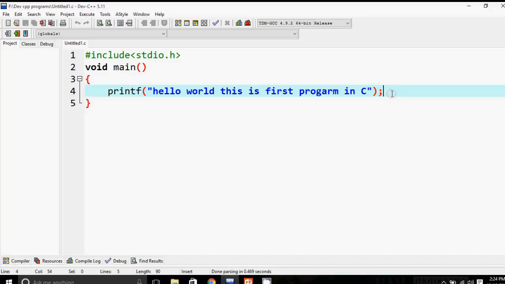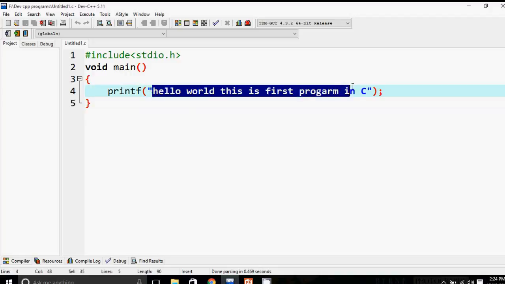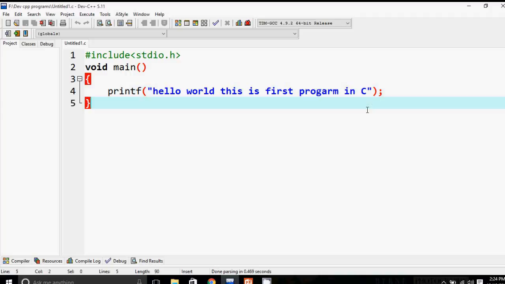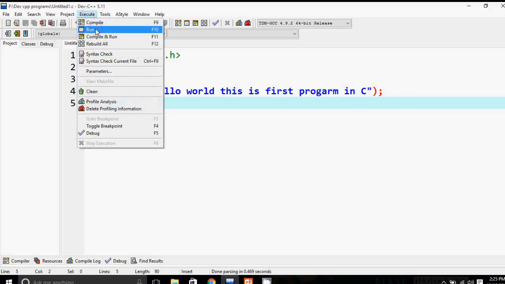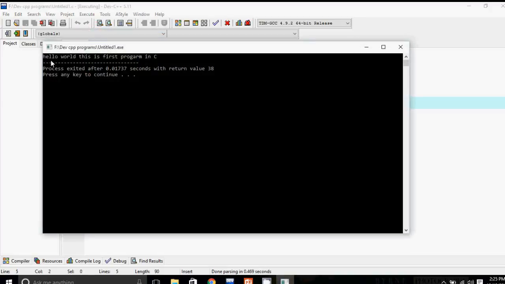It does nothing but print whatever statement is included in these two quotation marks. So this is the statement included within the two quotation marks: Hello world, this is first program in C. It will do nothing but print this statement on the output console. See, when I run this, it printed all that which was included in the two quotation marks.